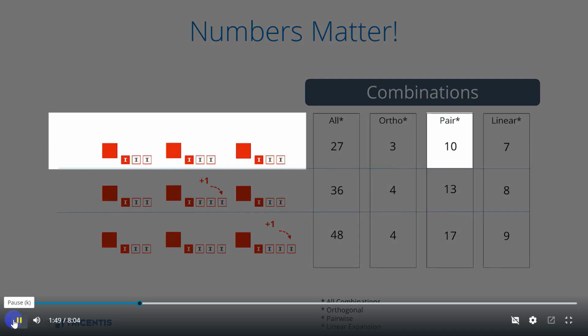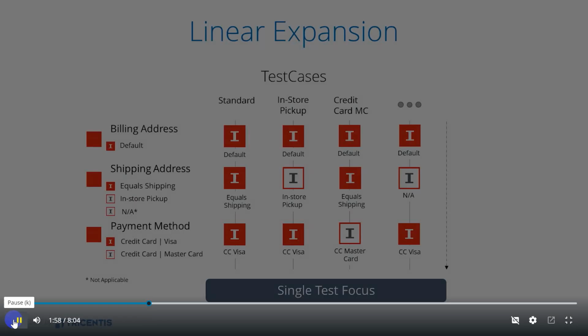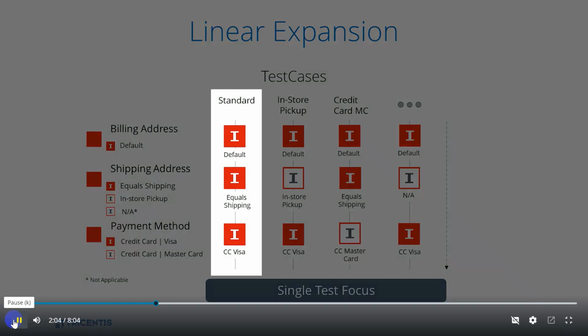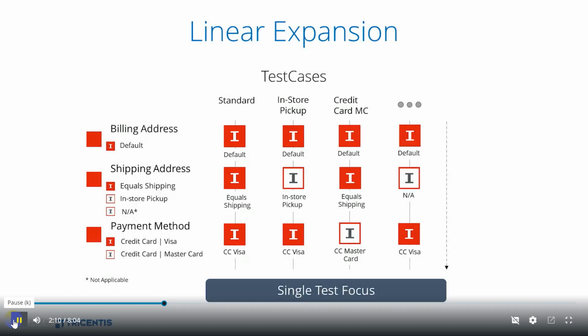The pairwise method combines each pair of possible value combinations for 2 attributes. We will not focus on this method. Finally, linear expansion is the method recommended by Tricentis. This method defines a straight-through or happy path. The first combination will use all straight-through instances. This could be considered a smoke test.